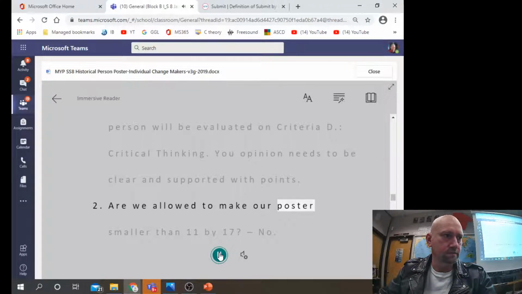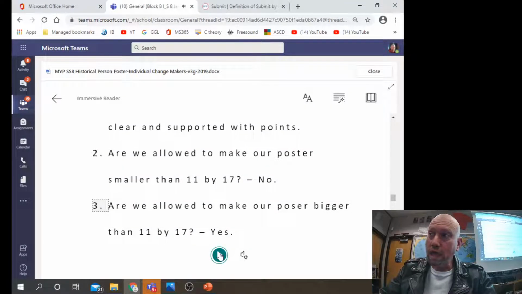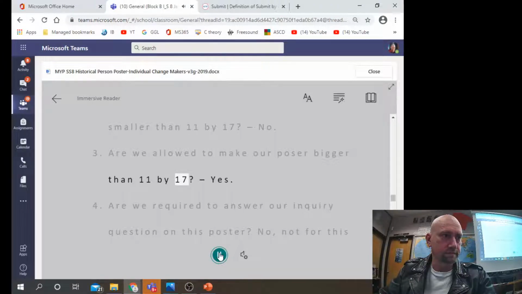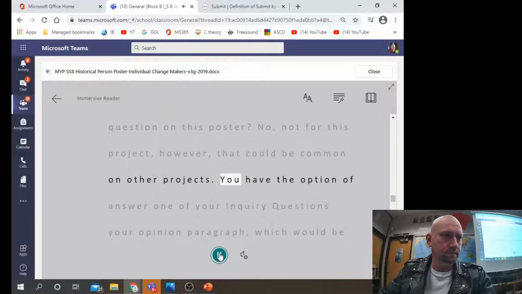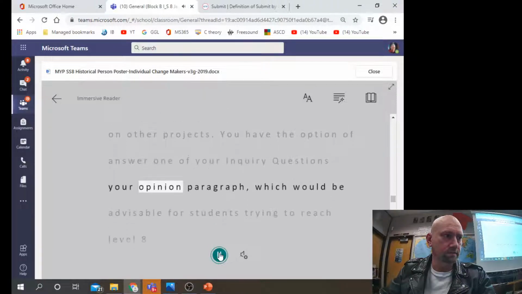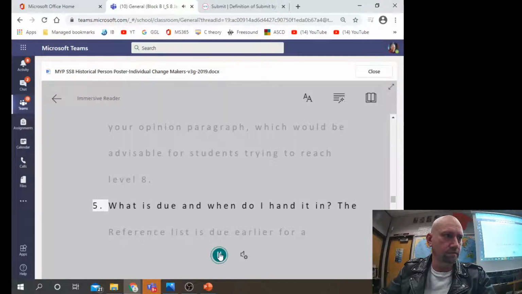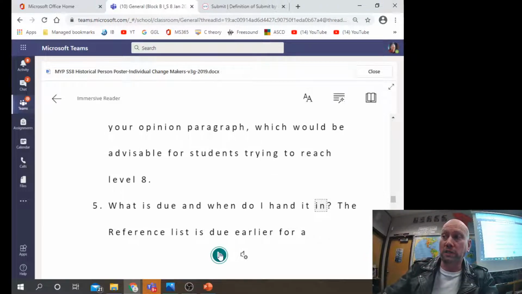2. Are we allowed to make our poster smaller than 11 by 17? No. Okay, why not smaller? You just don't have enough space if it's smaller than that. 3. Are we allowed to make our poster bigger than 11 by 17? Yes. 4. Are we required to answer our inquiry question on this poster? No, not for this project, however, that could be common on other projects. You have the option of answering one of your inquiry questions in your opinion paragraph, which would be advisable for students trying to reach level 8. 5. What is due and when do I hand it in? Okay, you get the idea that there's all of these frequently asked questions here.